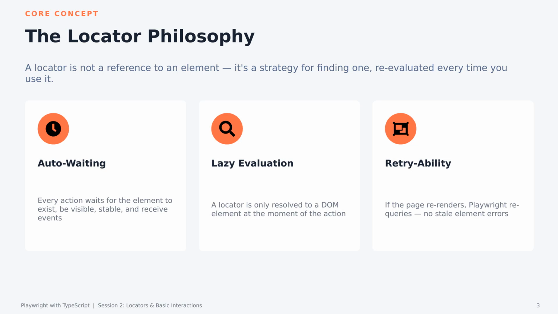Let's start with a mental model shift, because this is genuinely different from how a lot of older tools work, and if you get this right, everything else today makes a lot more sense. A locator is not a reference to an element. It's a strategy for finding one, and that strategy gets re-evaluated every single time you use it.